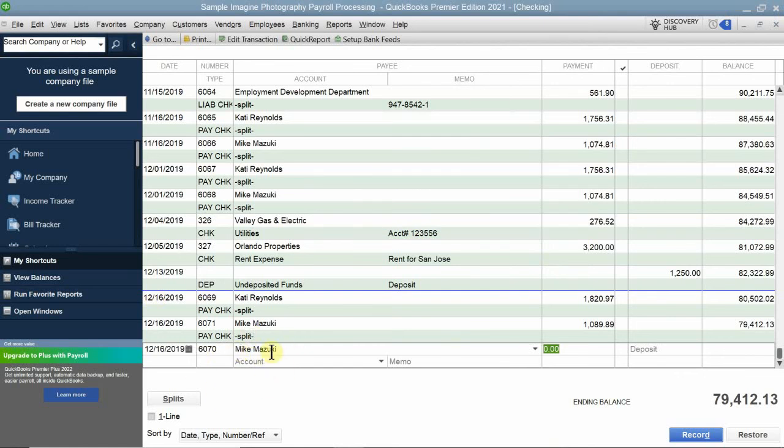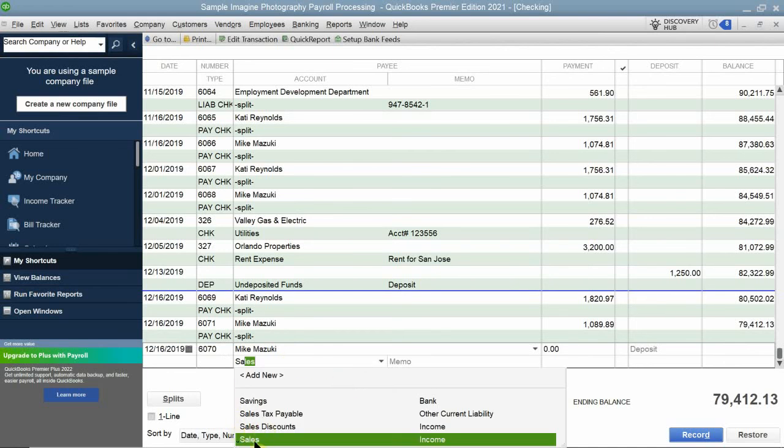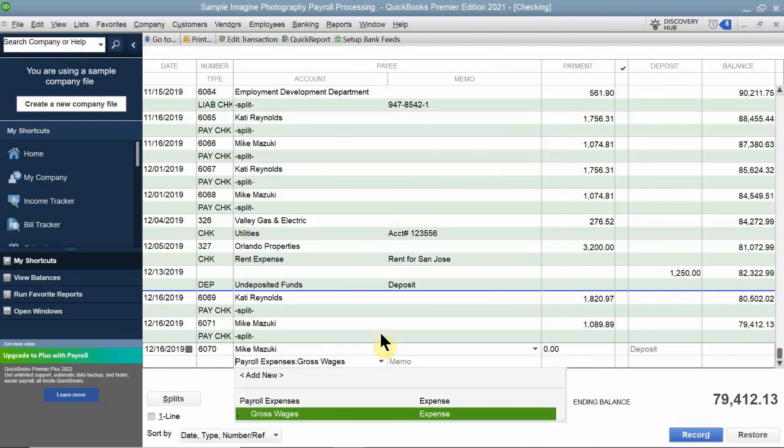So again, Mike Mizuki. In this case, we're just going to write a random check. So in this case, we're just going to write it to Mike, and this is going to come out of our checking account to pay our employees. So you could choose any expense that you want to do. So salaries, what was it? Gross wages, or yeah, payroll expense, gross wages.